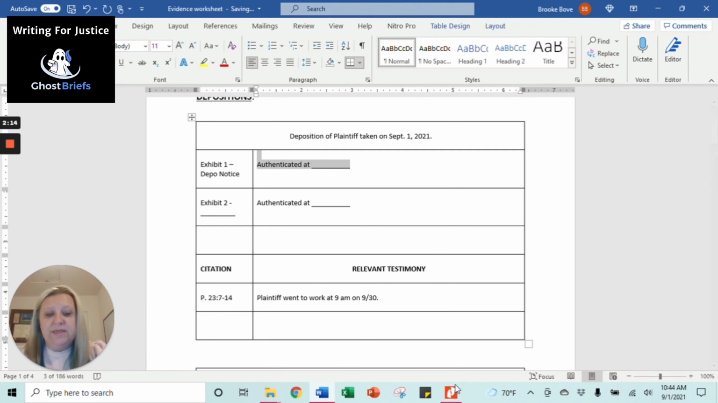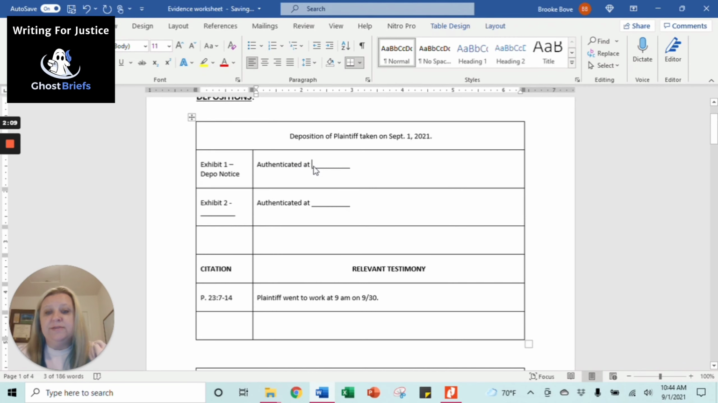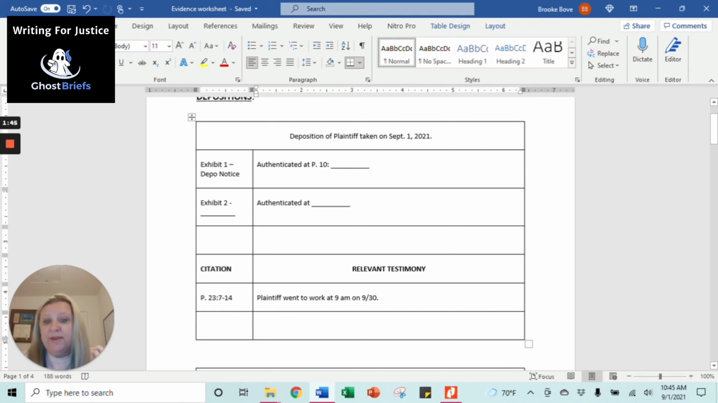Here it says page 10 is where it's exhibited, so I'm going to go to page 10. But I'm not going to just leave it there. I'm going to read what the plaintiff says about it and make sure I'm putting in the exact lines where the plaintiff says, yes, I got this notice, yes, I understood it, yes, I reviewed it, and either I brought documents or I didn't, or whatever they say about it. I'm going to spell that out very clearly if it's something important to my brief.